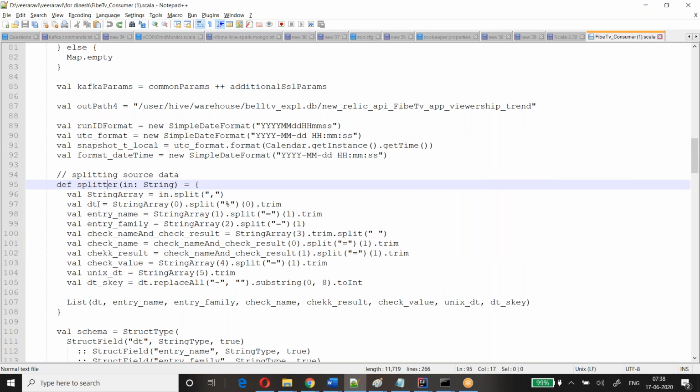He has a splitting method because the whole record is coming as a single line. That single line he is splitting with a comma. After splitting with a comma, the zeroth position is date, the first position is entity name, family name. Like that, he is splitting it. Nothing else. And these are the date formats he's going to use in his application.